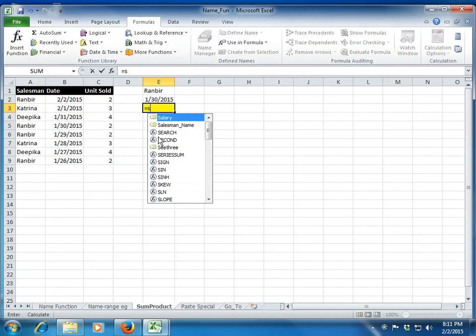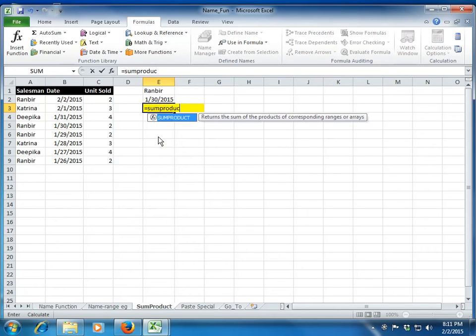So in this case also I can use a sum product function. Okay, let's see how. I'll give a sum product function with a criteria. So I say sum product, this is my array 1, I say array 1 is equal to Ranbir. Yes, it works in this case. What is my array 2? My array 2 is that my date should be greater than or equal to this date.